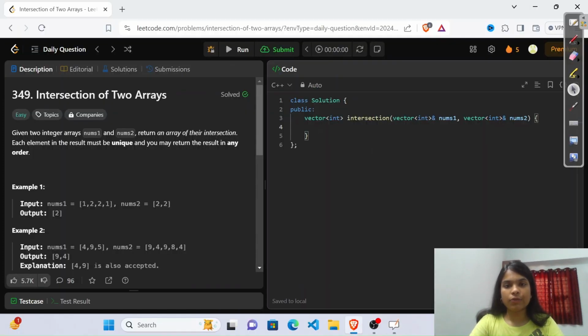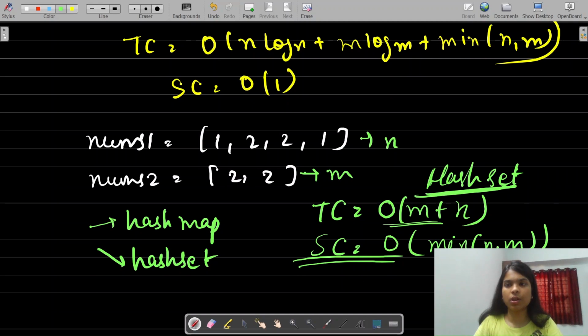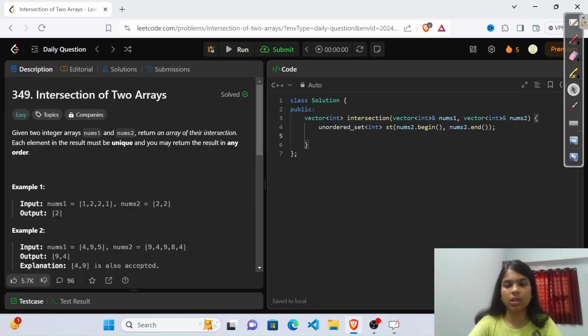So what we are doing here, first of all, we are creating a HashSet for storing the elements of nums2, let's say nums2.size. If you want to apply that check for this, you can, but here I'm skipping that. Okay, so now what we need to do? We need to iterate nums1, and then, yeah, one more thing.